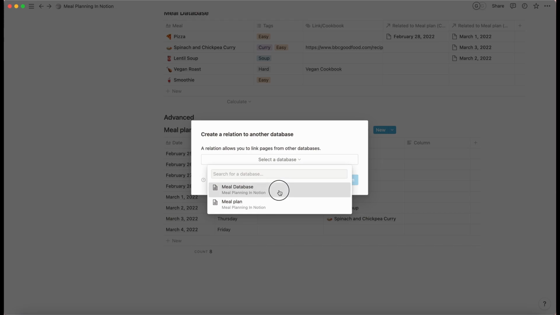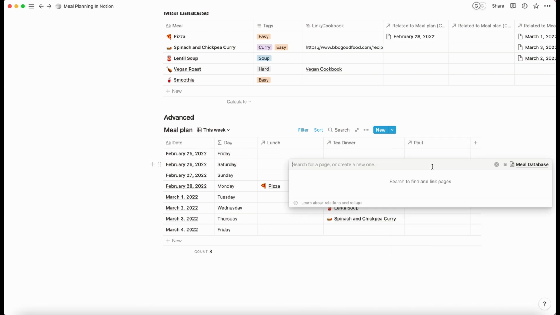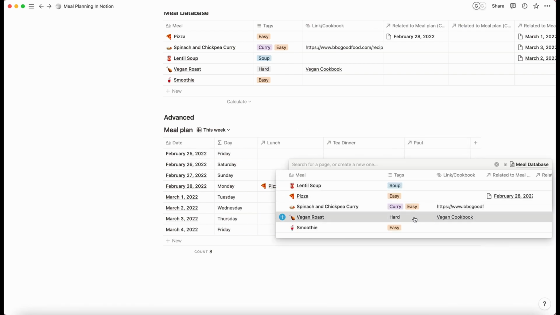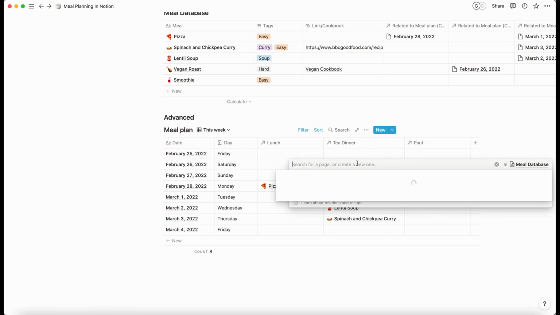to the meal database, and let's give this person a name. For some reason, Paul is the name in my head. So this is what Paul is having for tea on Saturday. He's vegan. He's iconic. Okay, so there we go. Like, that is so easy.